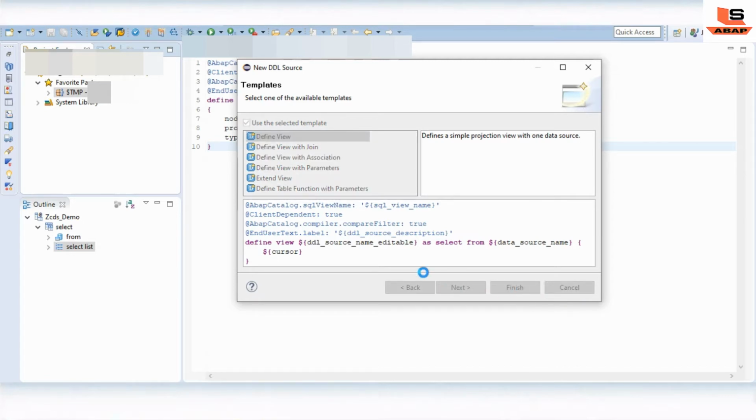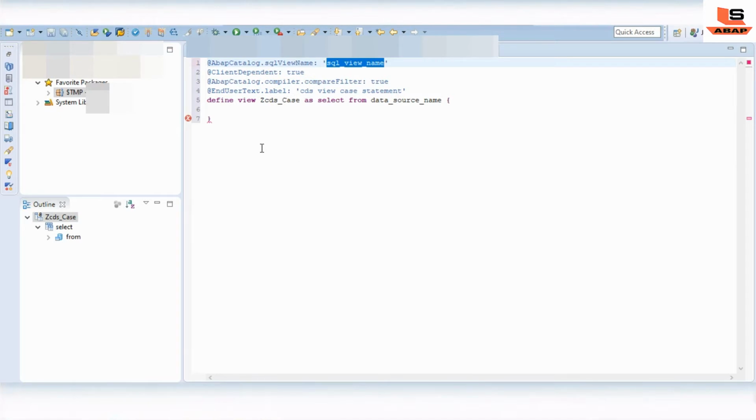Now we can see the predefined code, created after selecting the CDS Define View. As you can see here, SQL view name, in which we provide the name which we can see in SE11 in our SAP system. I'm giving the name Z view as a case. This is nothing but the view which will be created in SE11, so we can access this from SE11. Define new CDS view case. Now here I'm giving the name of the table from which we have to access.